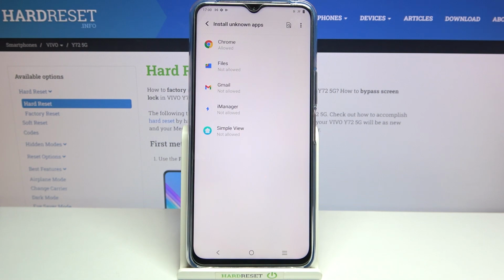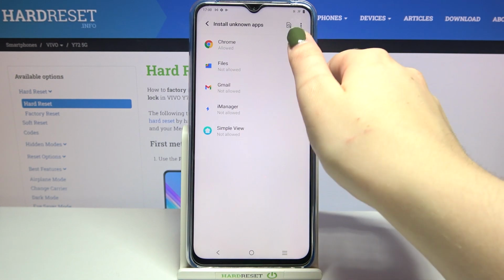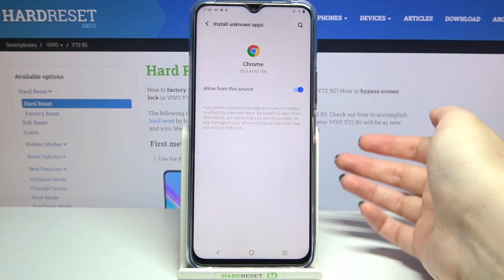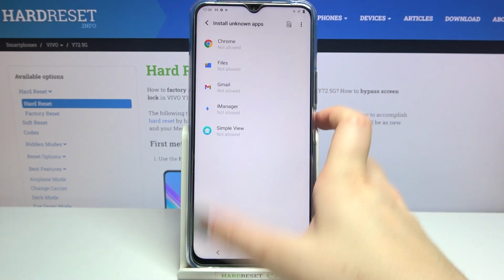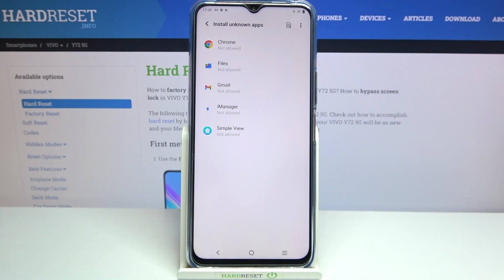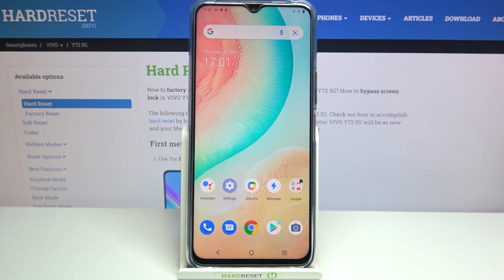Of course you can turn off all of the permissions, just tap on the app you'd like to turn off and tap on the switcher, and after getting back Chrome is again not allowed to install anything. So actually this is it. This is how to allow unknown sources in your Vivo Y72 5G.